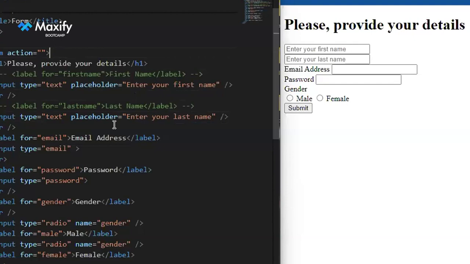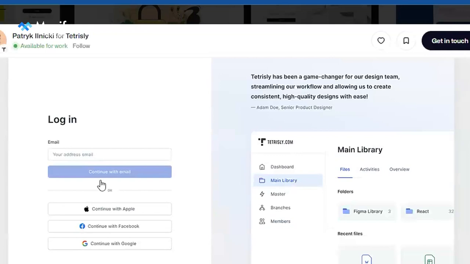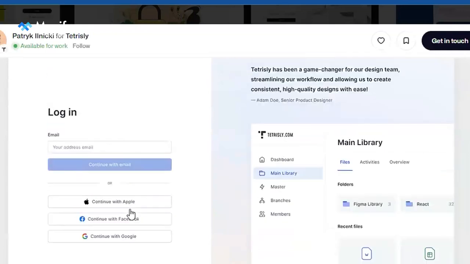So I hope you understand this placeholder. So you could actually do the same thing if you don't want this particular label here. We just put the description inside the input using the placeholder attribute, right? So I was showing us different forms earlier.